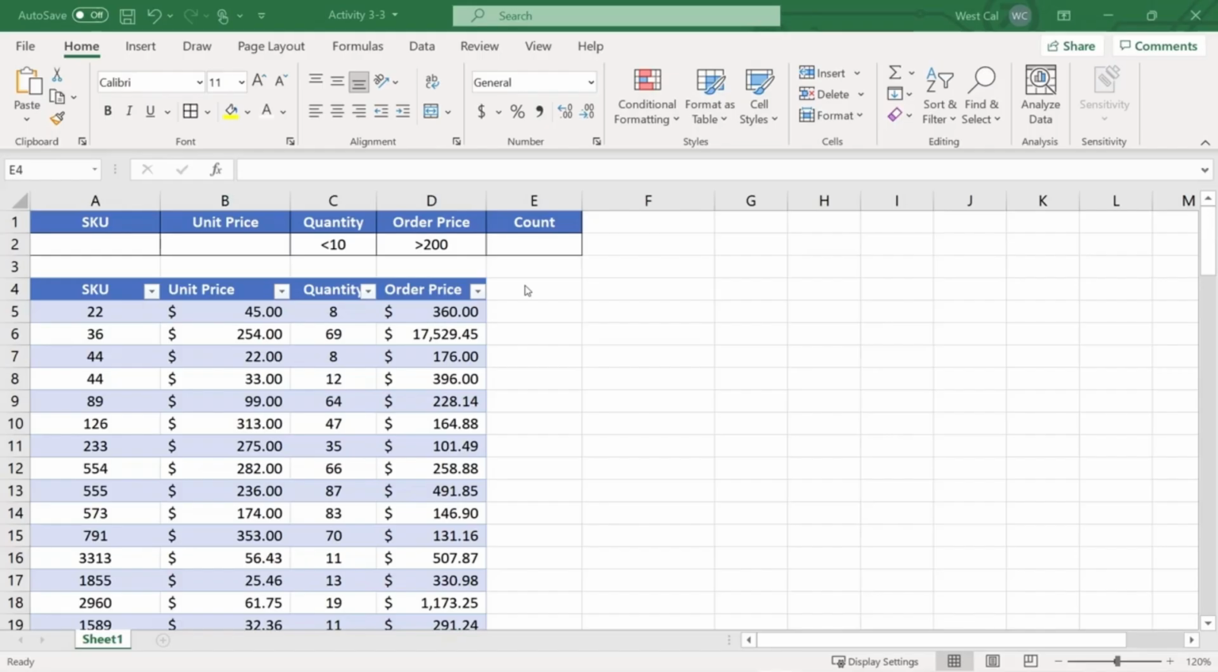For example, if you want to find out how many orders there are in the database where the quantity is less than 10 and the order price is greater than 200, you first select the cell where you want to enter the function. Now you need to define the database argument. To do that, select the full range or table of data. Or you can also use structured references.